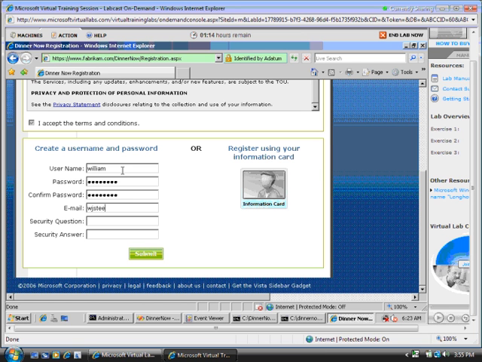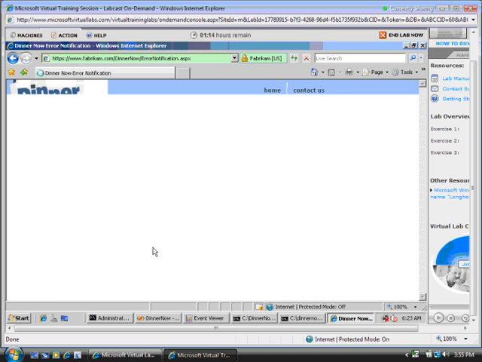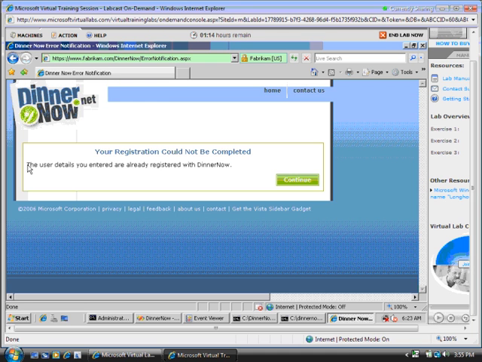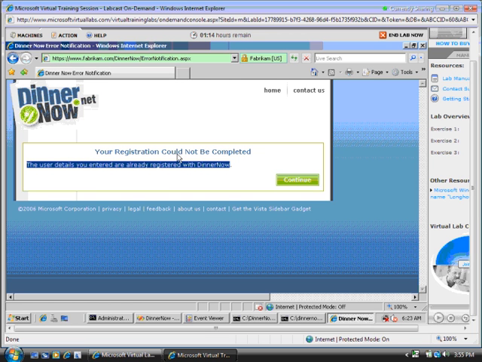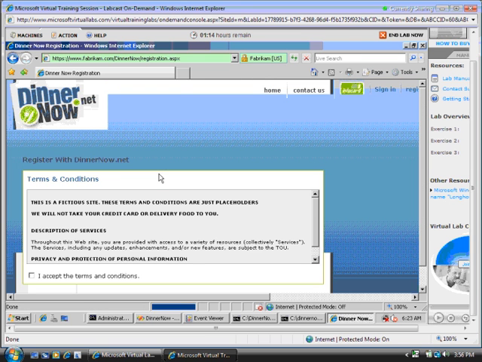Now, an entirely different password, entirely different email address, and an entirely different question. When I click Submit, we're getting an error notification, and it says the user details you entered are already registered with Dinner Now. You can see that it automatically caught that.